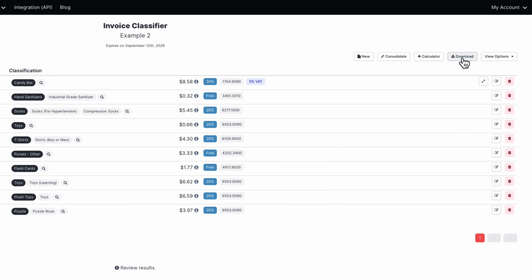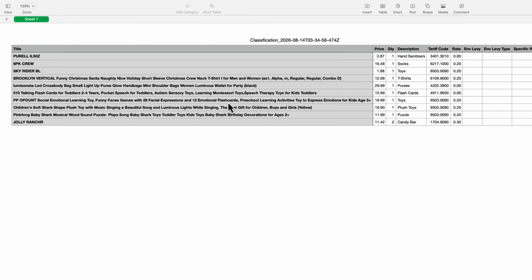There's also the option to download. So I'm going to click download, and that's going to give me the results in a spreadsheet format. So here is how that download looks currently. Same information from the classification, price, tariff codes, etc.